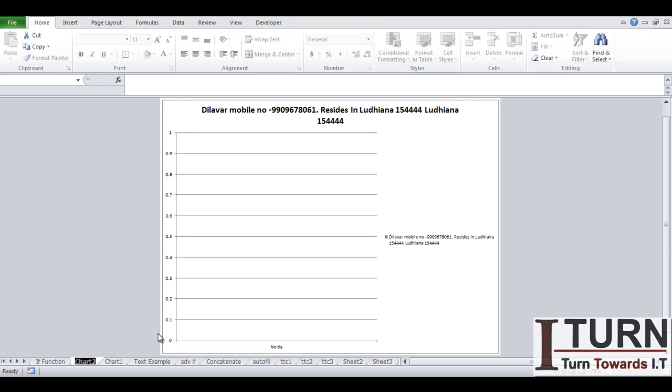I am going to give them names. First of all, let's say trial, and here I'm going to give it RAM. So one of the chart sheet names is trial and another chart sheet name is RAM. So these are two different chart sheets.